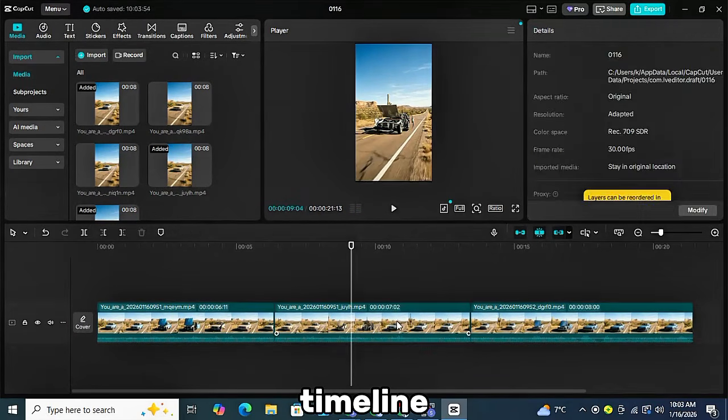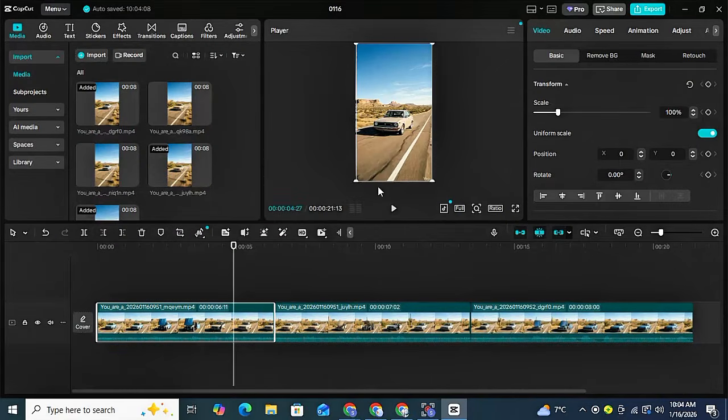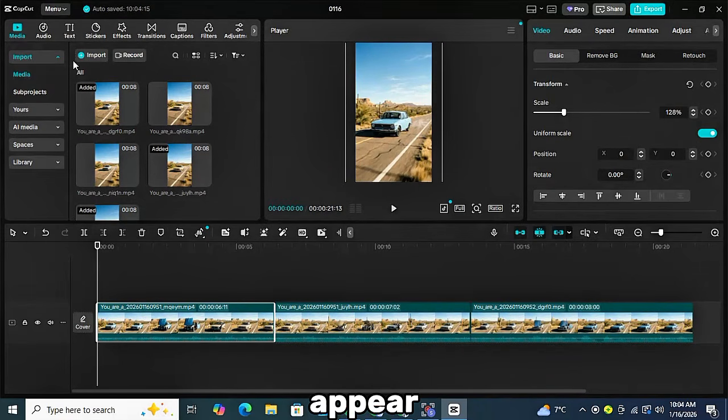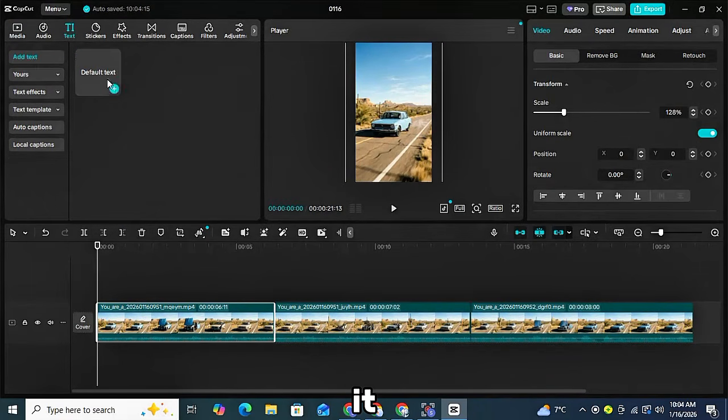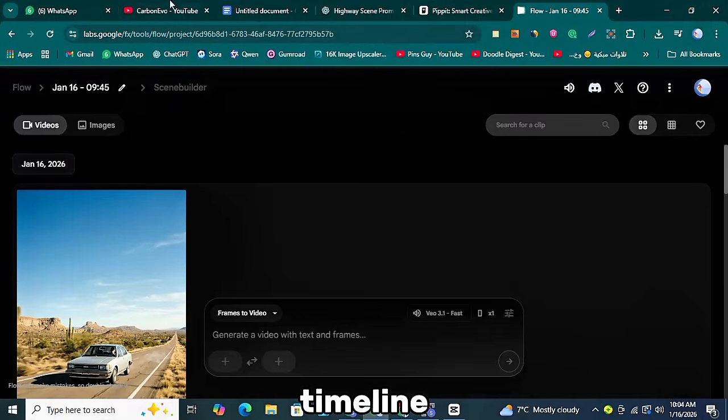After bringing them to the timeline, the next step is that we will apply text to our video. To apply text, you have to click on the text button in the top corner. Here, a box of default text will appear. You have to click on it. It will be added to your timeline. Then, you have to click on the text that now appears on the timeline. On the right side, you can edit your text here.